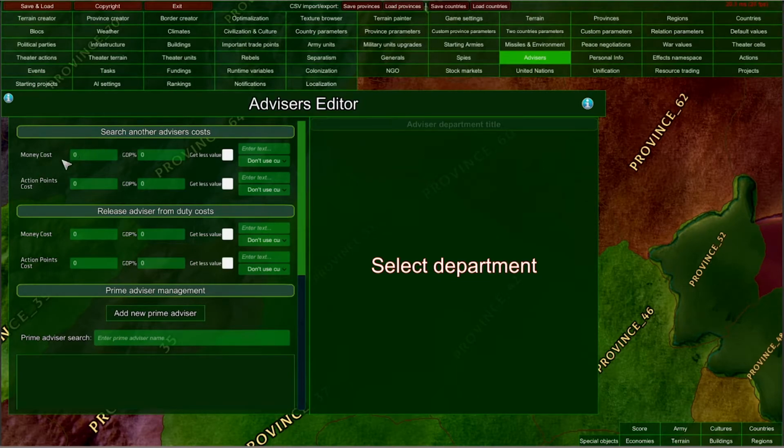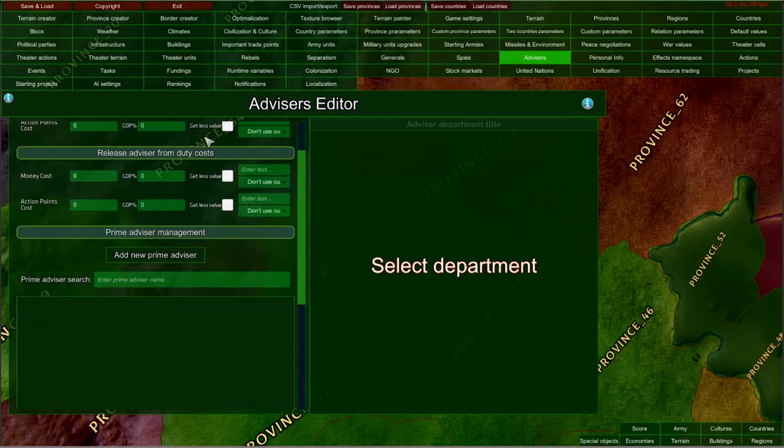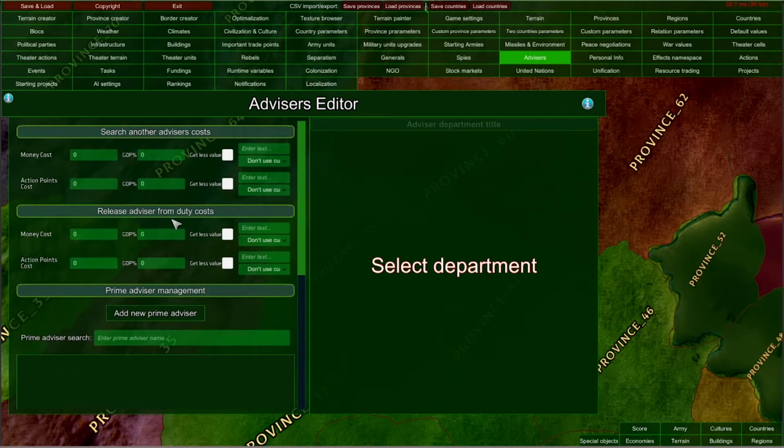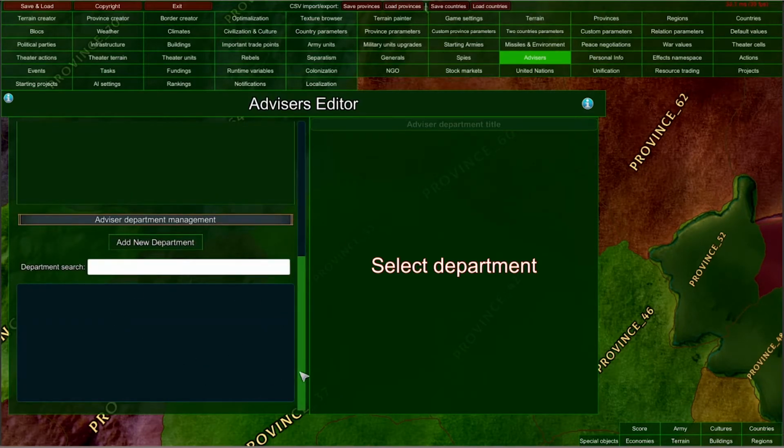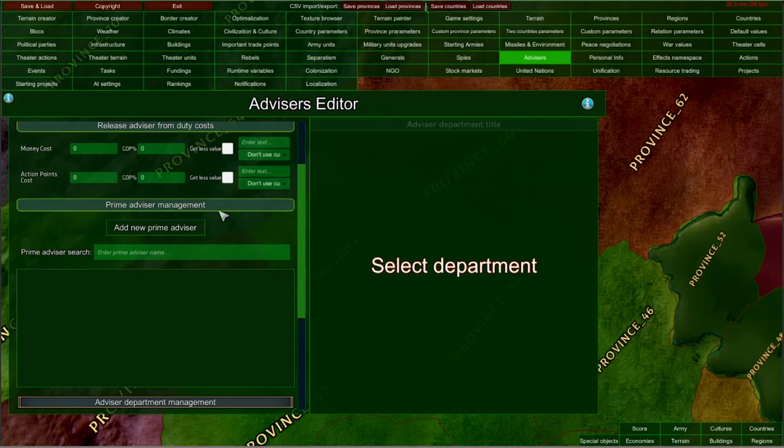First of all, we can set up how much the player has to pay to search for another advisor, with money or action points, scaled by GDP, or using a certain custom curve created in our parameters. And here we can also set up the cost of releasing the advisor from duty. Those two costs are only for our random department advisors, because the prime advisor is selected at the beginning of the game and it cannot be changed later. He or she provides various bonuses for a whole country or provinces for the entire game.